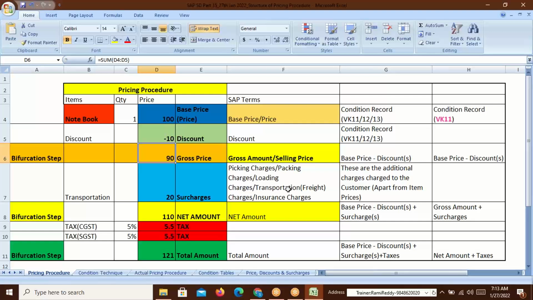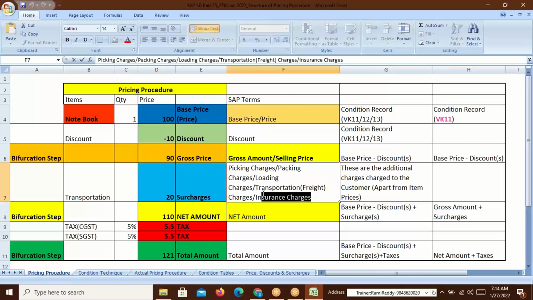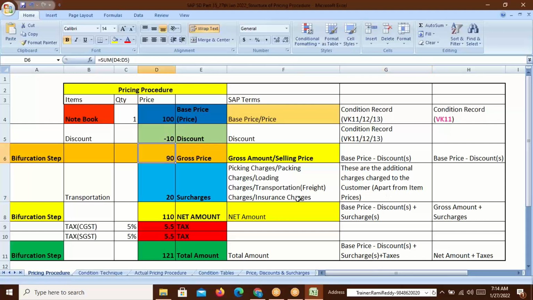So truck has to reach from the plant to the customer's location. Say for example, plant is in Bangalore and customer is in Mysore. It is about 130 kilometers. Okay. So 130 kilometers truck has to travel. So that courier charges or whatever it may be, those are the transportation charges. And insurance for the materials. Okay. These are the additional charges charged to the customer apart from the item price, right? These are the surcharges.